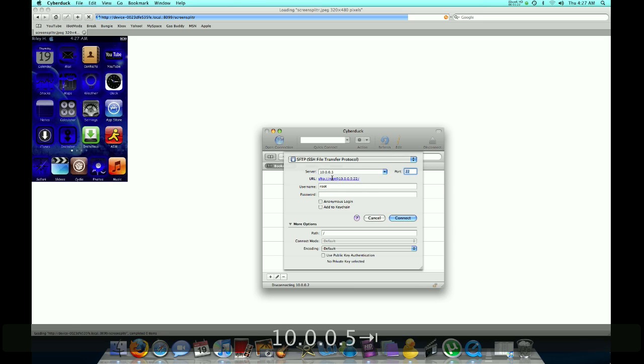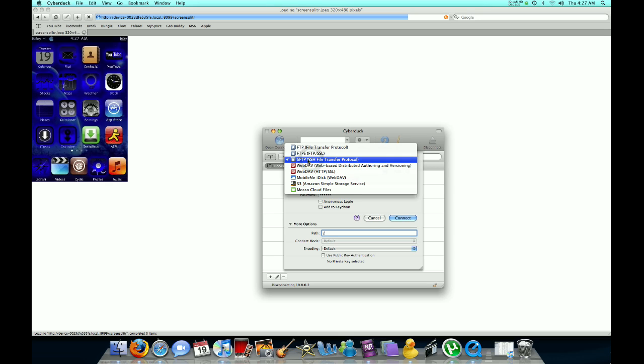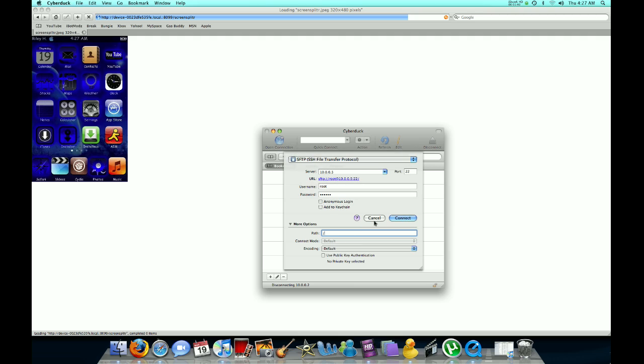Then you do root as your username. Oh yeah, just leave the port alone. The password is alpine, A-L-P-I-N-E. The path is a backslash. Make sure you have the SSH thing open, SFTP. After that, click connect.